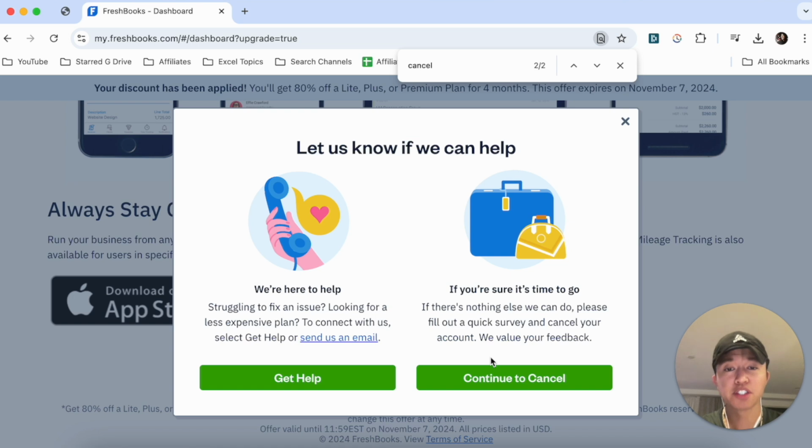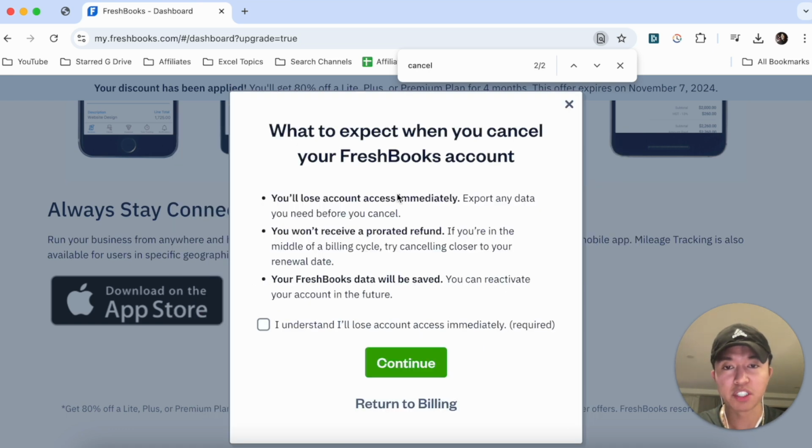And then here, you're just going to follow a series of prompts that allows you to cancel your account. A lot of these prompts are just verifications or confirmations asking if you're sure you want to cancel your FreshBooks account. So if you click on continue, you'll click on the checkmark, I understand I'll lose account access immediately, and then click on continue.